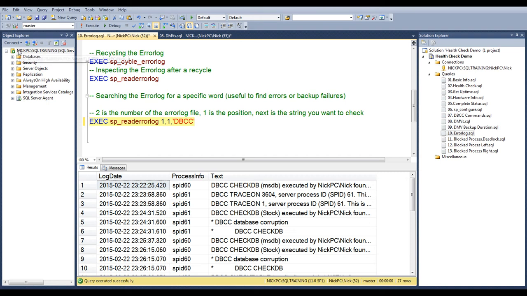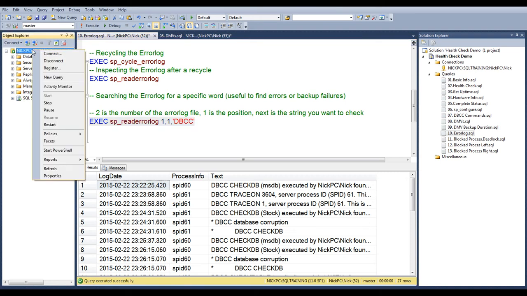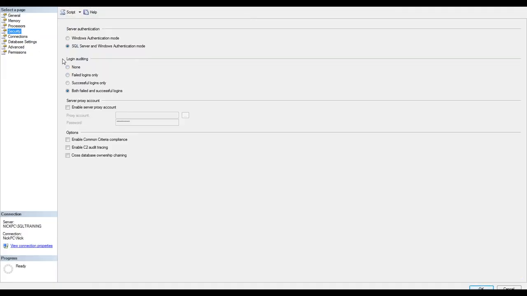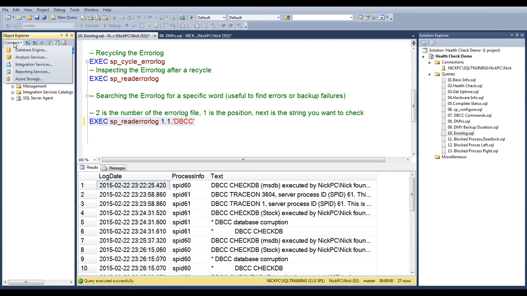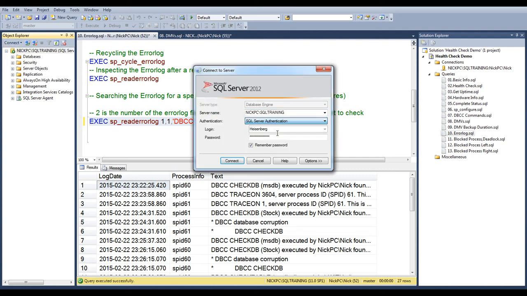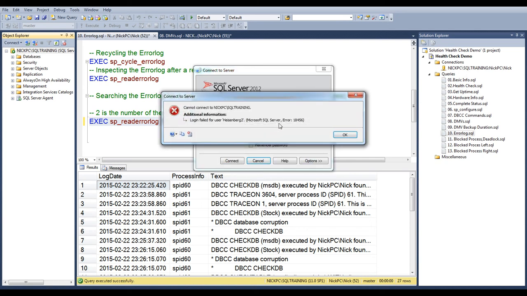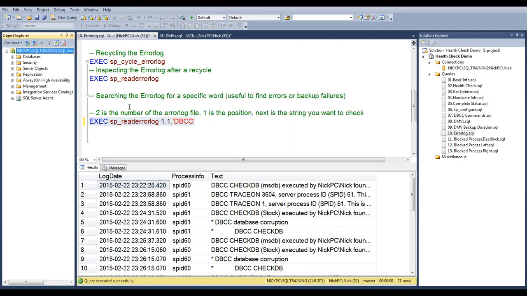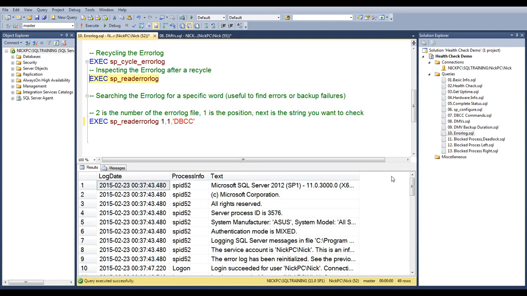Let me give you another sample here. If I go here to Properties, Security, you can see the auditing. It's capturing both failed and successful logins. So let me do a test here. I'm going to try to connect to SQL Server using a login that doesn't exist. Let me put Heisenberg2 and whatever password. Hit connect. It shows me an error. I'm going to try it a few more times. Then hit cancel, and let's look at the error log again.